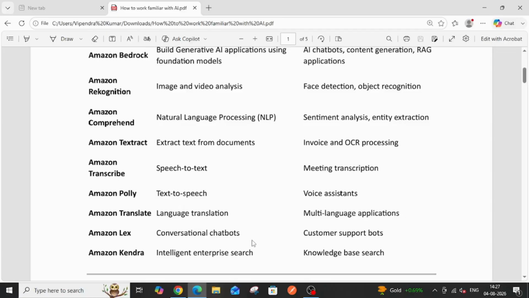Amazon Translate is for language translation and multi-language applications. Suppose you want to convert English into Chinese, Japanese, Hindi, French, or German, there are lots of languages, so in that scenario we can utilize it. And Amazon Lex is used for conversational chatbots and customer support bots. If you want to develop a customer support bot, you can use Amazon Lex.